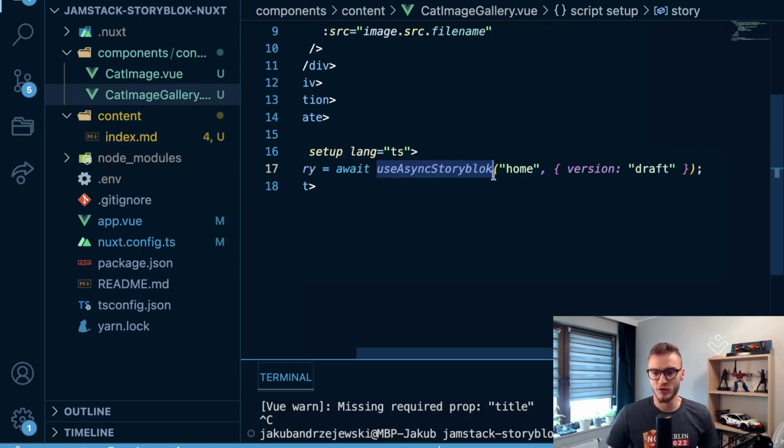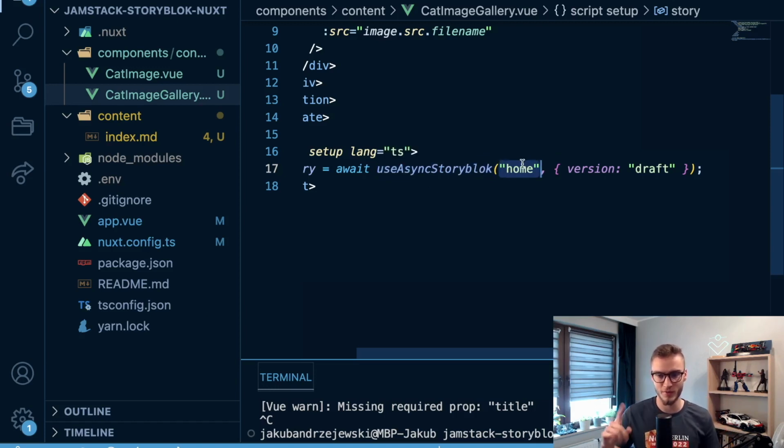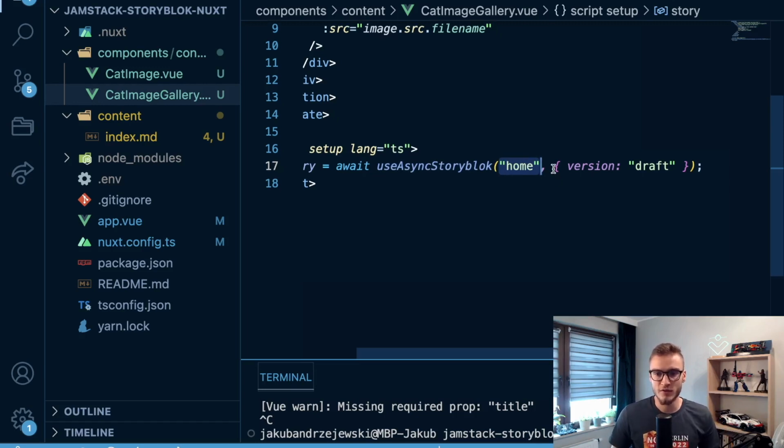So in order to make it work, we need to pass here first the name of the content page we want to fetch. And this is why I mentioned, when I was explaining the Storyblok part, that the content page I created was called home. So this is the home here. You have to remember that to have the same naming, otherwise you won't be able to fetch this certain data. And we also sent an object here called version, and we set its value to draft.